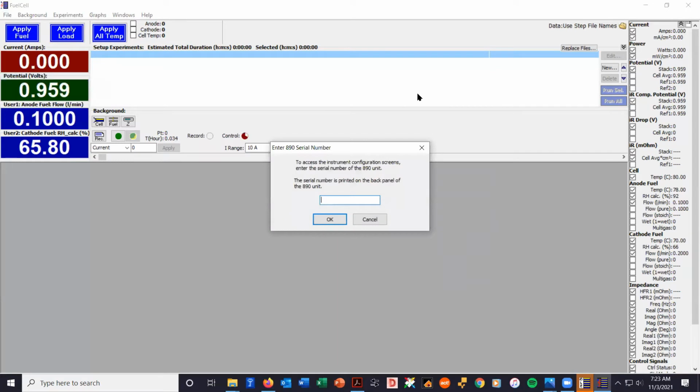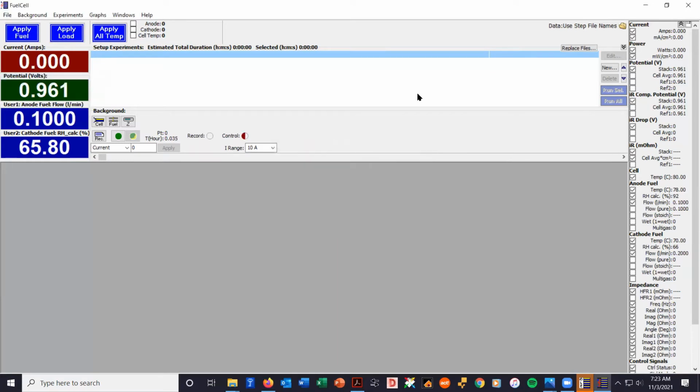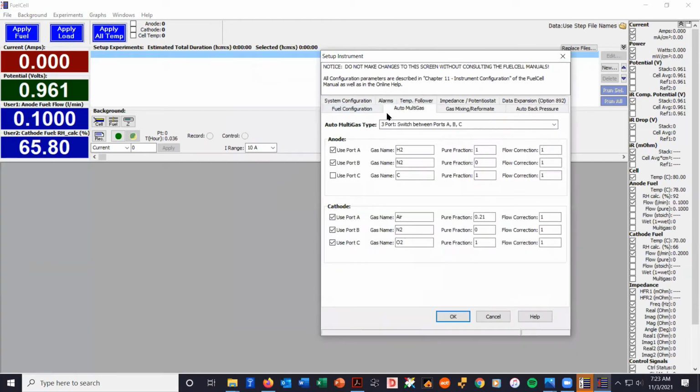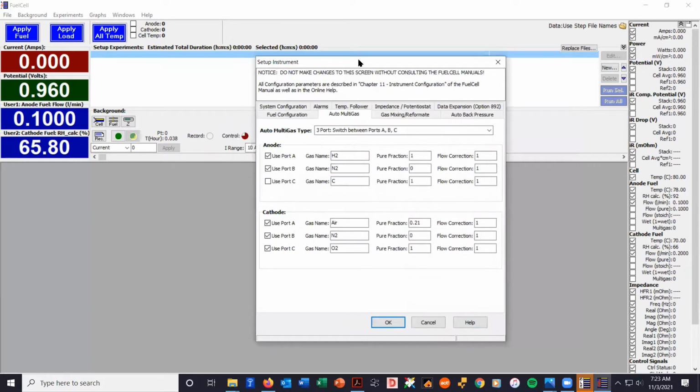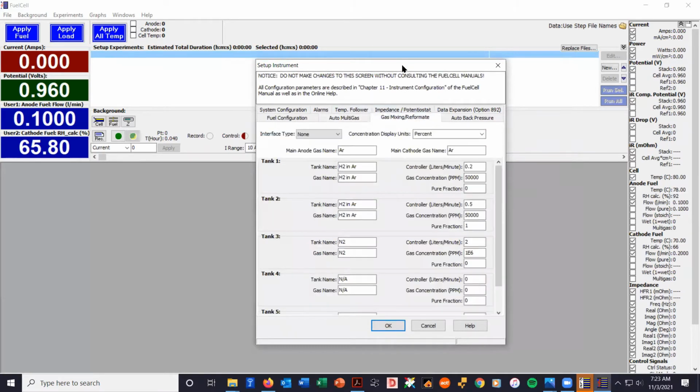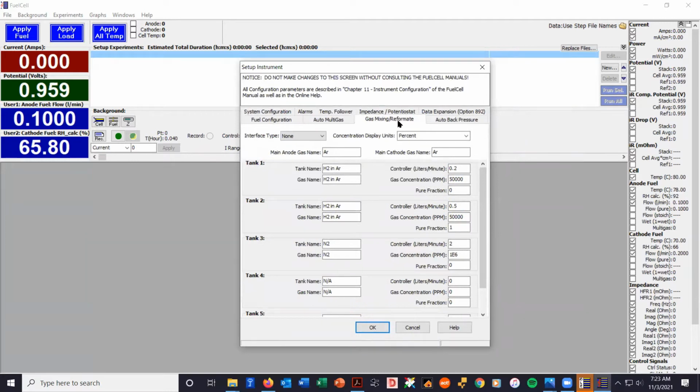So next, we'll go to the next tab. All right, so that's auto multigas. That's gas switching, right? So we're switching gases. We're not mixing gases, and people often get this a little bit confused. So next we have gas mixing, or what legacy terminology calls Reformate, or Reformate simulation. So this is for mixing gases.